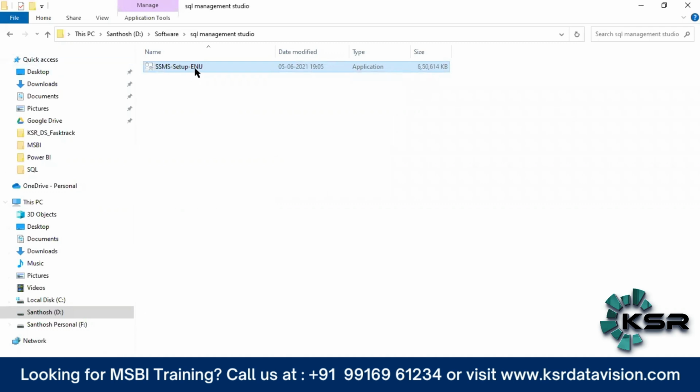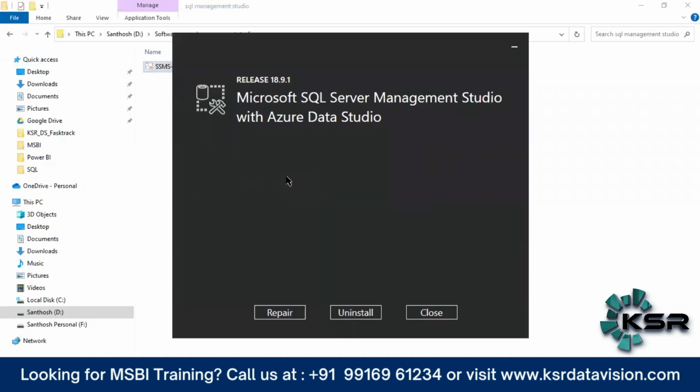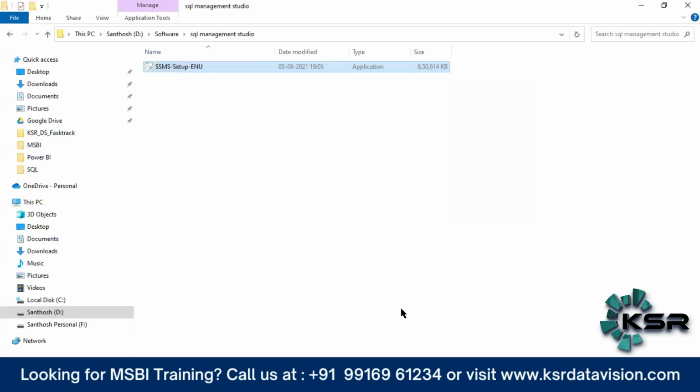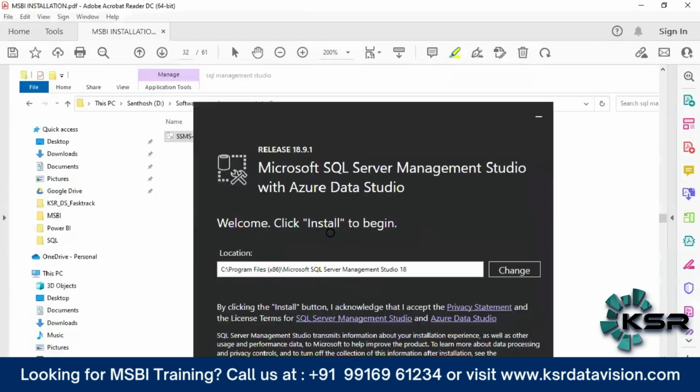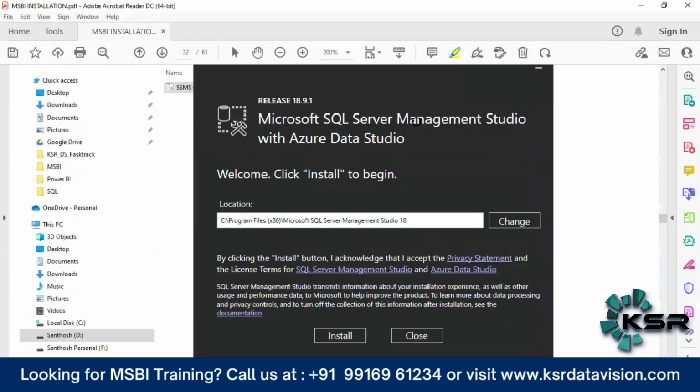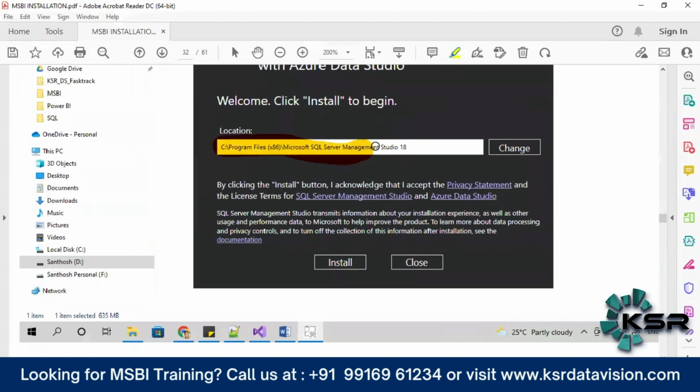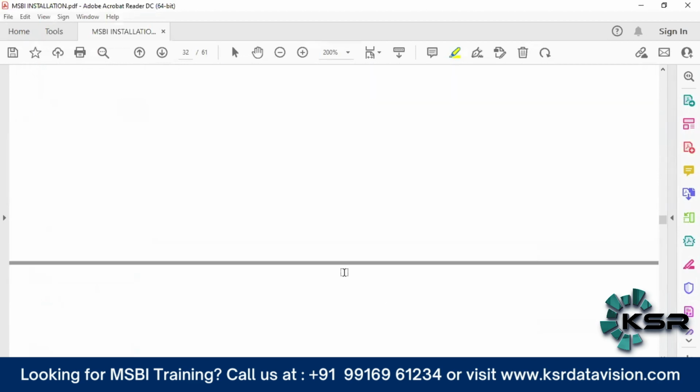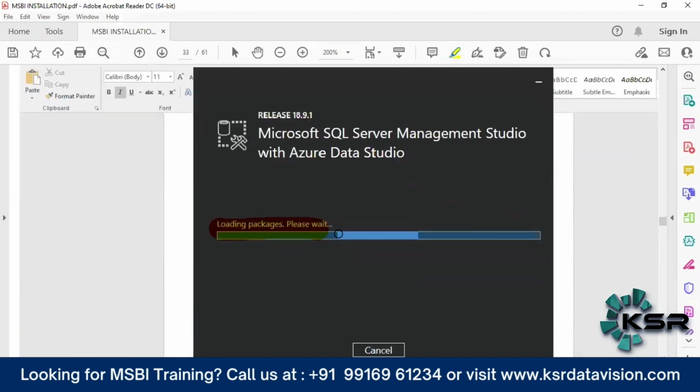So this tool, I'll start installing. Unfortunately, I've already installed it, so it's asking me to repair, uninstall or close. But when you're running it for the first time, it will show like this. Microsoft SQL Server Management Studio, maybe with a latest update. Let's not worry about this. This is the location path and you start by clicking install. The moment you click install, it will start installing.